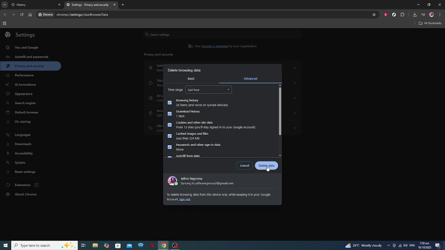It's worth noting that this process will not only clear search suggestions, but also remove any stored passwords or other site data if you selected those options during the process. So, if there are passwords or special site settings you want to keep, be sure to deselect them before clearing your data. And that's all there is to it. Now you've successfully cleared your search bar history suggestions, giving you a fresh start.